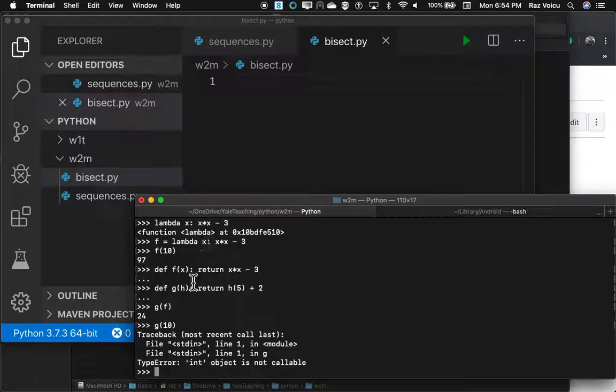Why? Because look what happens to h. h here is applied to 5. So if I say g(10), I would get the expression 10 bracket 5, which doesn't make any sense. But if I say g(f), then I'm going to get f applied to 5, and because f has already been defined, I can invoke f and get a result.